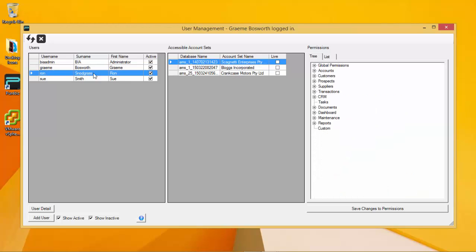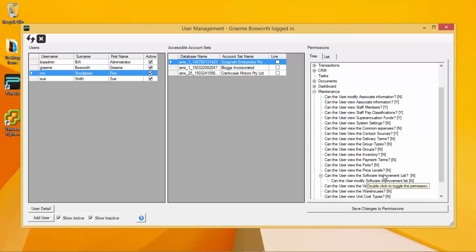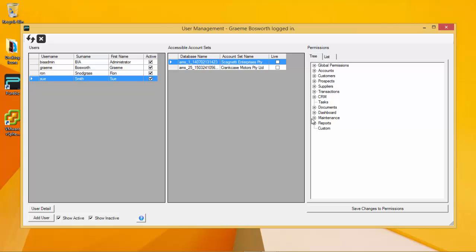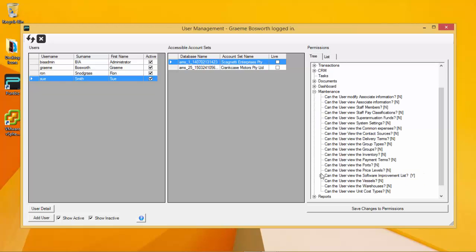Now if we look at Ron, for those same two permissions, they're both no. So he can neither view nor modify the software improvement list. If we look at Sue, she can view the software improvement list, but she cannot modify it. So let's go and take a look at how those two permissions affect the users.